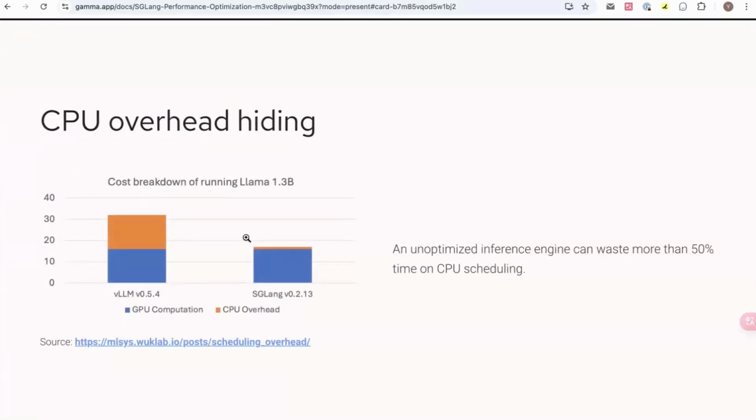Okay, let's start with CPU overhead hiding. Here I quoted some results from another blog post from UCSD. They analyzed the CPU overhead on various engines, including some early versions of VLM and SGLang. And as you can see, the engine can waste more than even 50% of time on CPU scheduling and just leave the GPU idle. This can be a huge waste and a huge performance bottleneck for an inference engine, especially for some low latency or high throughput cases.